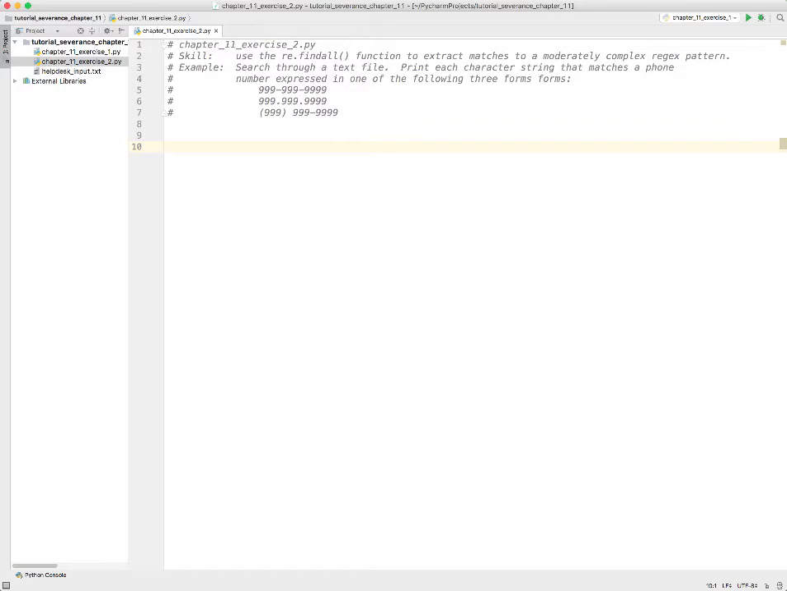use case. The skill that we're trying to demonstrate here is we want to use the findall function in the re module to extract matches. So we're going to use findall because we want to extract the matches. We don't just want to see whether it matched or not. And we want to use a more complex pattern for the regular expression. Here's what we're going to do in this example.